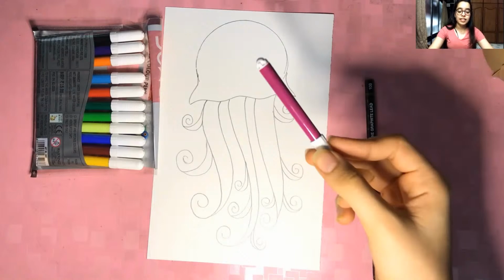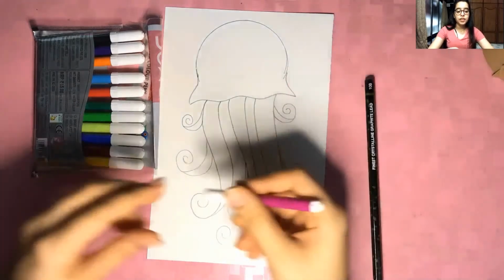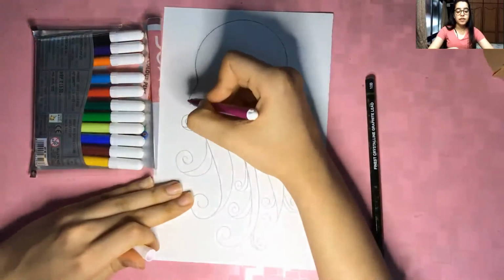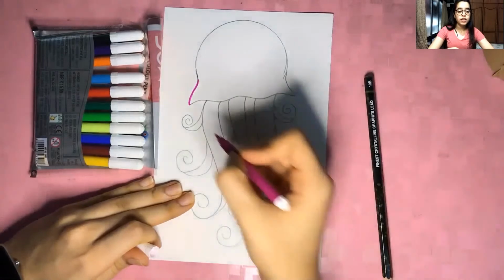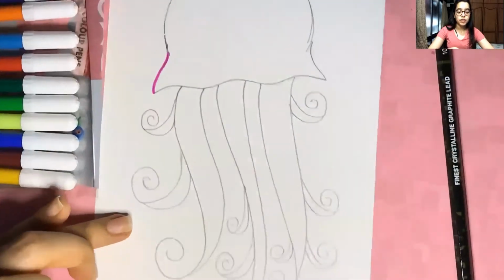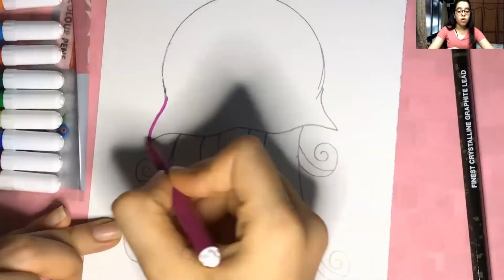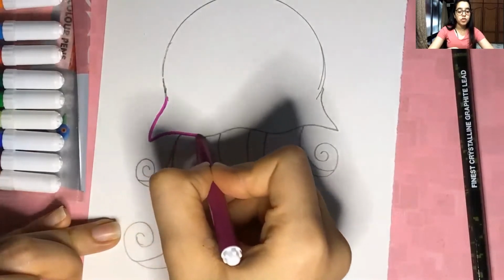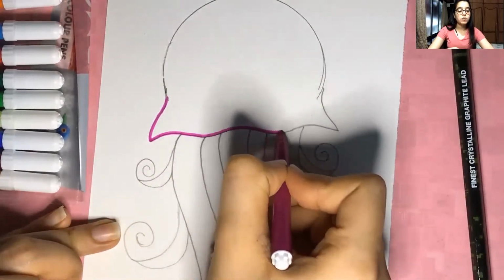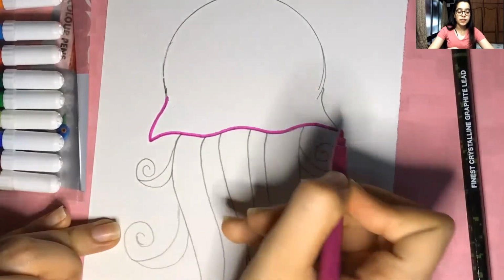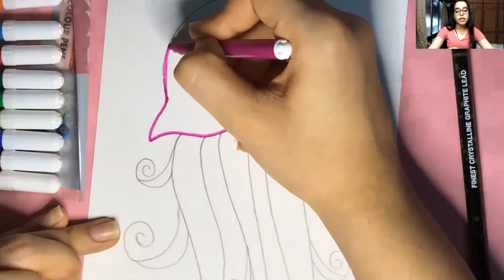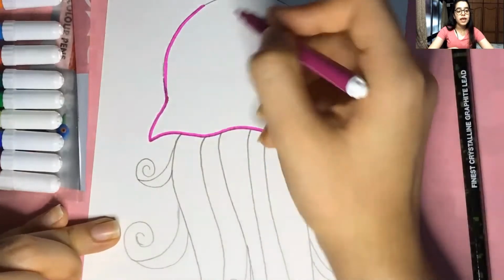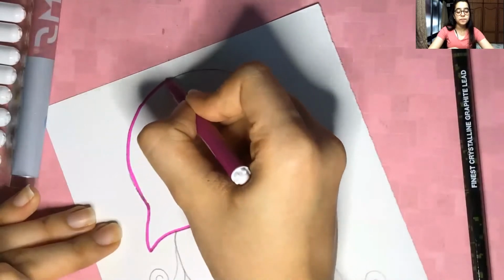So let's begin. Using this big sketch pen, I'm going to start outlining or overdrawing the body of the octopus that we have drawn. Just the body of the octopus, the top portion of the octopus is what I'm going to outline first. So everything at the top area that we have drawn with pencil, I'm just covering it with this pink sketch pen.